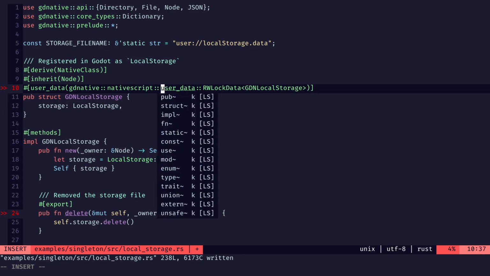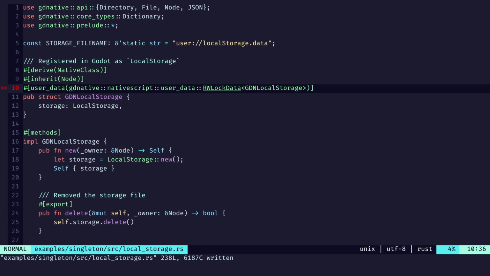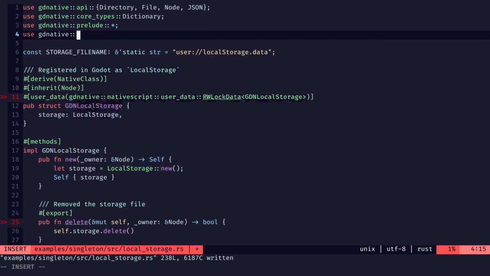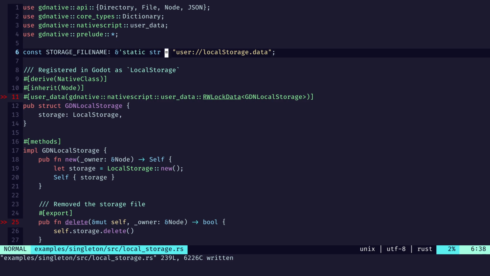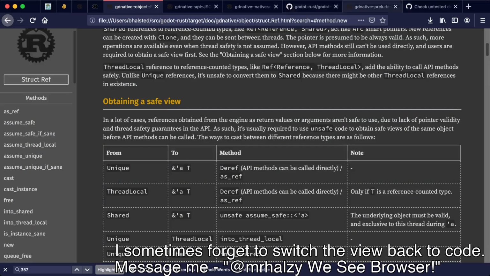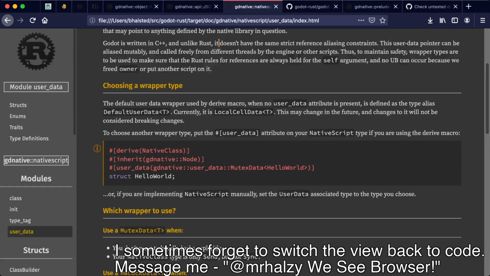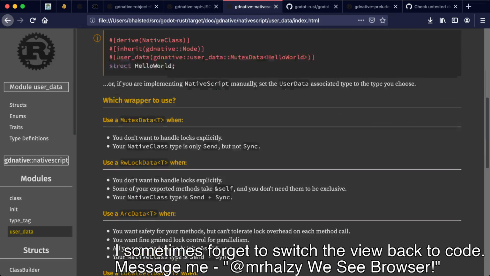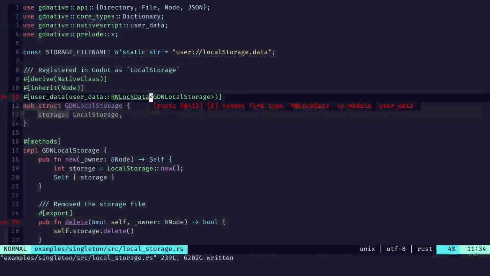Native script. There we go. Let's get rid of this giant line. Much better. Oh, there's no RWLock data? Really? Oh, lowercase w. RWLock data.